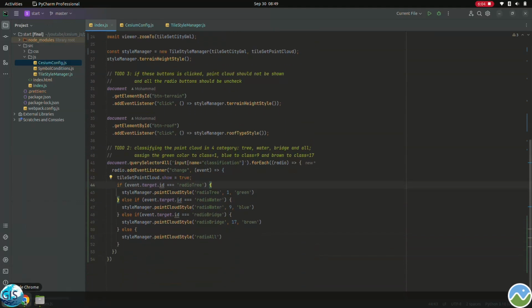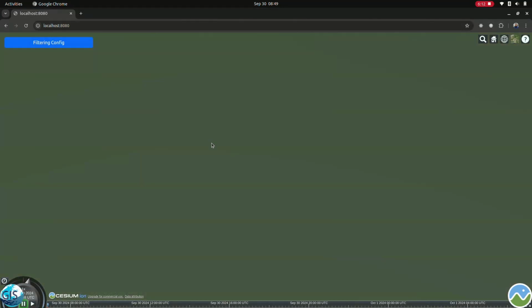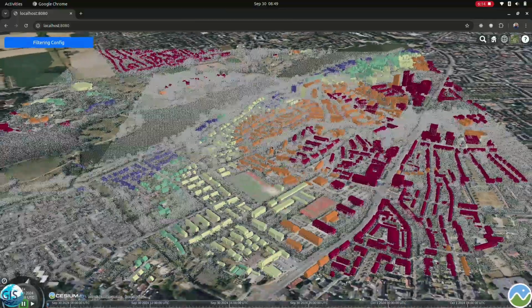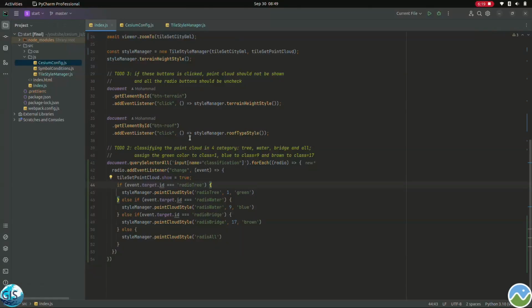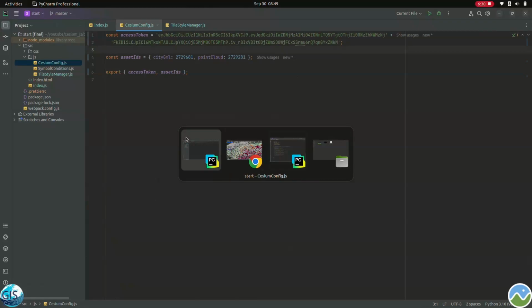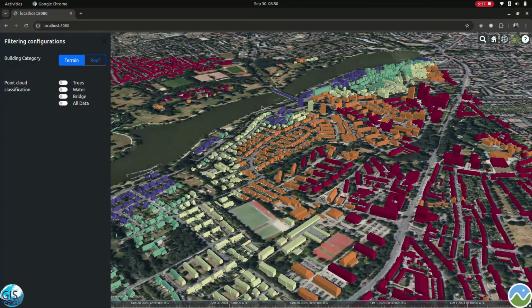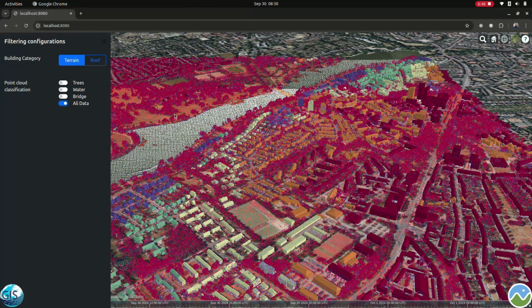Let's check our implementation again up to this point. Let's see if our filters are working properly. Okay, great. The first step, we have these point clouds. Let's fix it right now. Here it should be false. Great. Then back to the code, refresh. So here we don't have any point clouds. Beautiful. Then tree will come, water and breach. And now all the data. And the next step is when we click on this button, the point cloud should disappear.